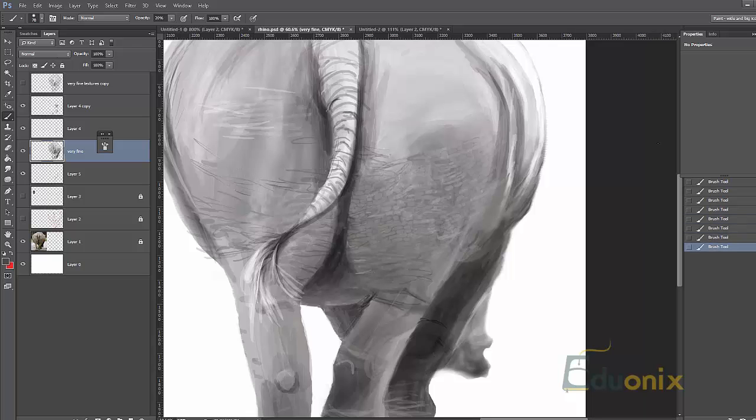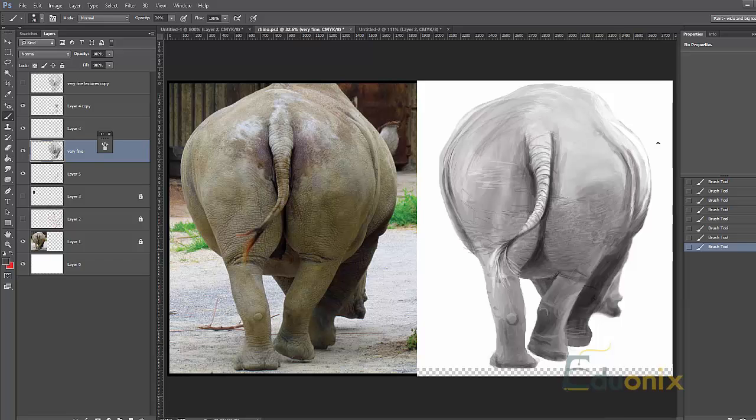So that about does it for this tutorial. That's the finished Rhino pretty much, or it will be in a couple seconds.